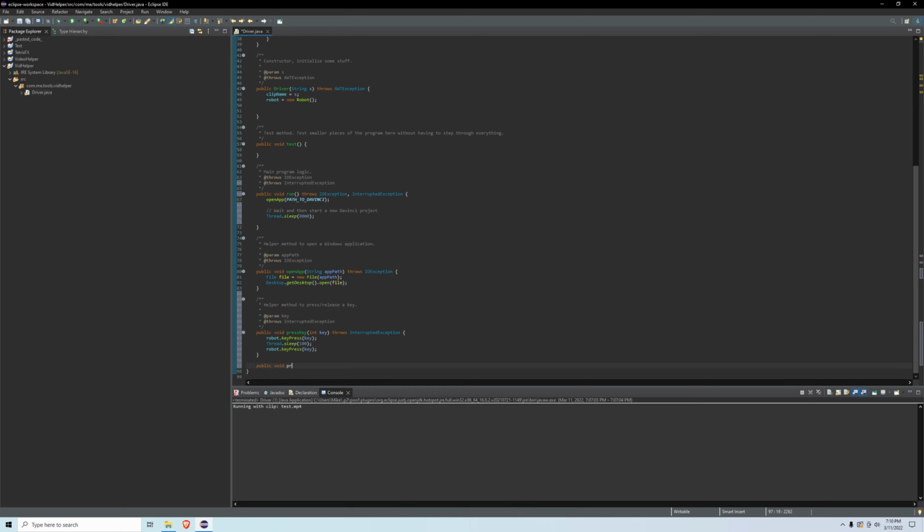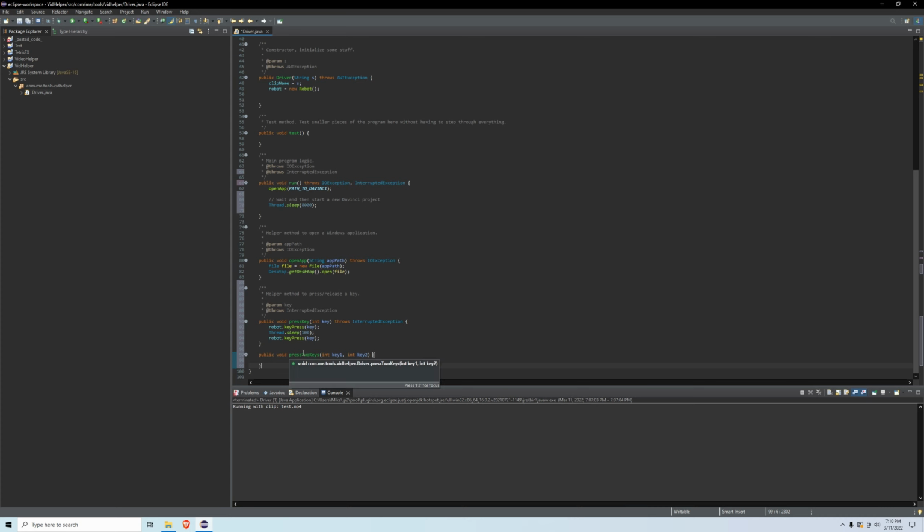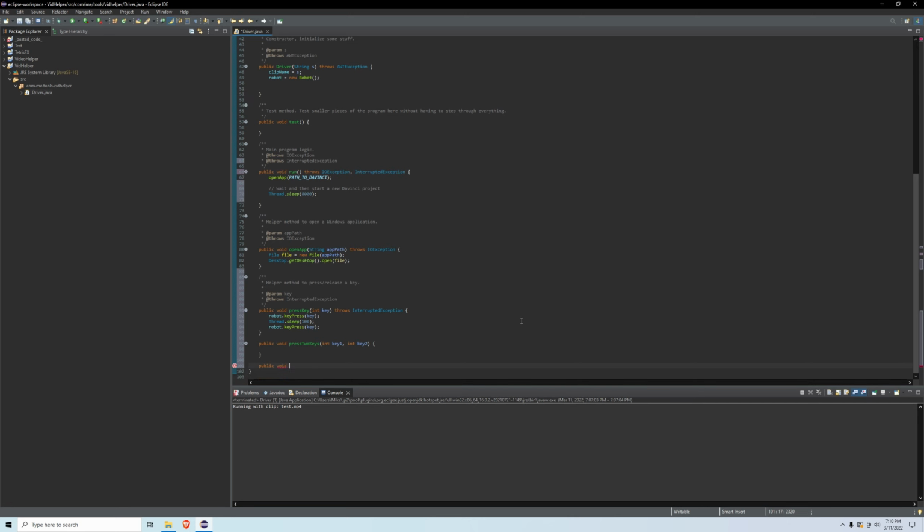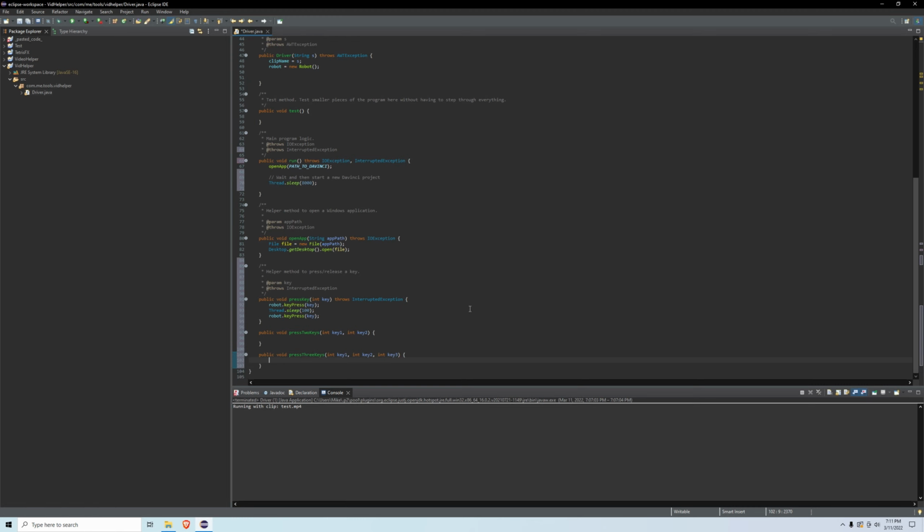I think we'll press two keys. I bet you can guess what this is going to do, which is why we name the methods what they do. Always code like that. Even if you don't know Java, you can guess what this is going to do. Press three keys. Key one, and key two, and key three. And yeah, what are we going to do?